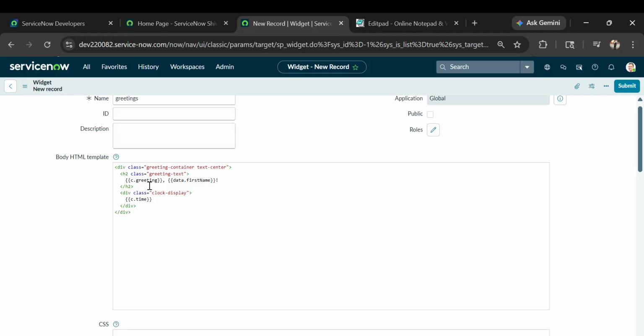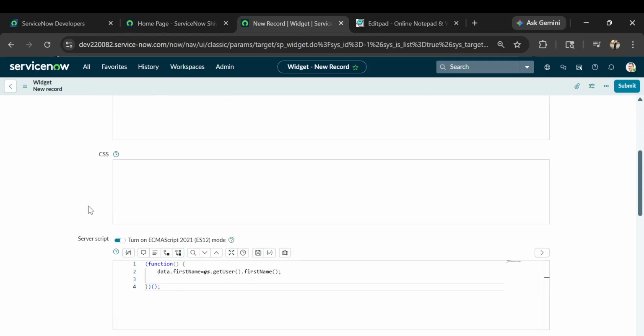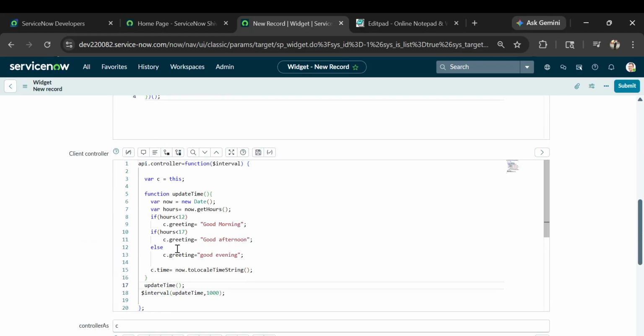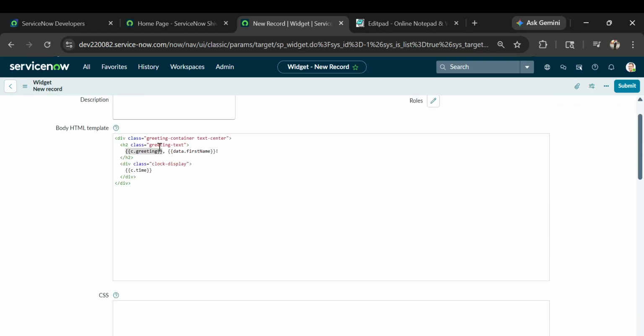Now, see the logic part. Forget about all these things that you already know. We are using two things, right? c.greeting. This is a way to print out the variable within the HTML section in ServiceNow. So we are printing c.greeting, but where is c.greeting coming from? c.greeting is coming from the client side code. See, c.greeting, right? It's coming from the client side code.